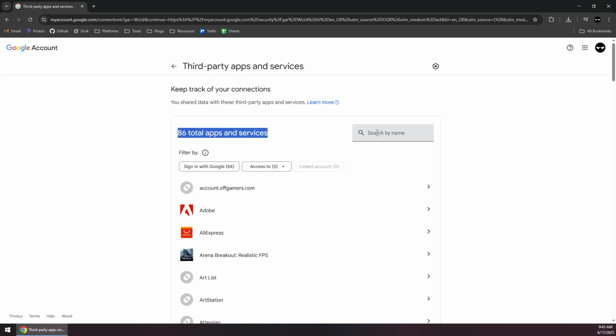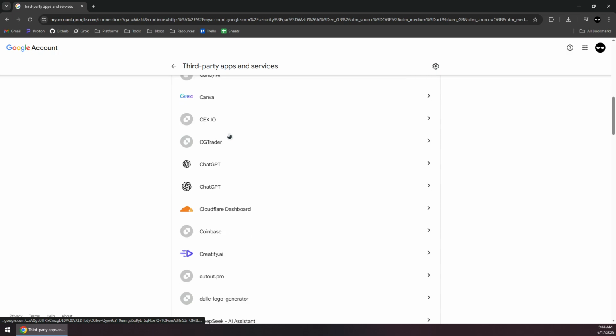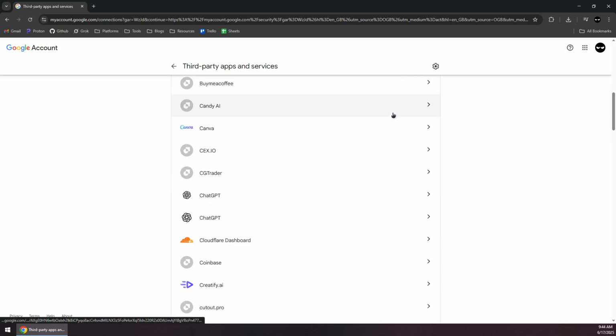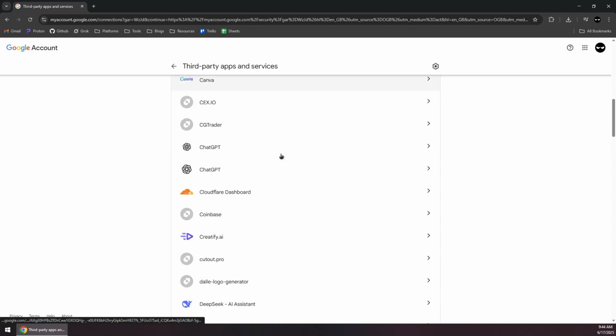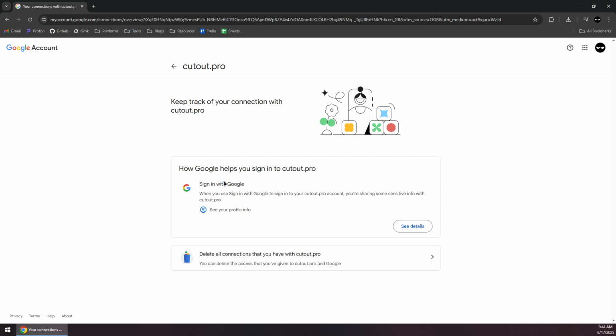And then from here, you want to find the app that you want to revoke access to your Google account. For example, apps that you no longer trust or need. So you can search for them by name or either scroll and find them manually. For example, this one, click on it.